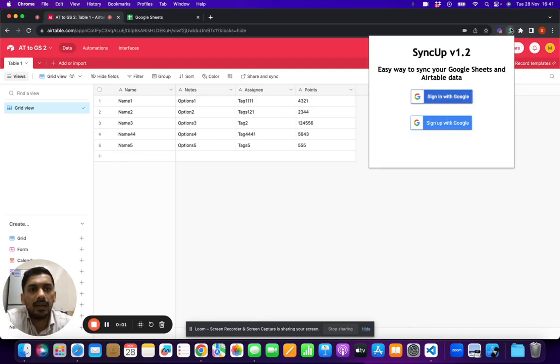Hello, Syncup is a Chrome extension which can be used to sync your Airtable and Google Sheets data.